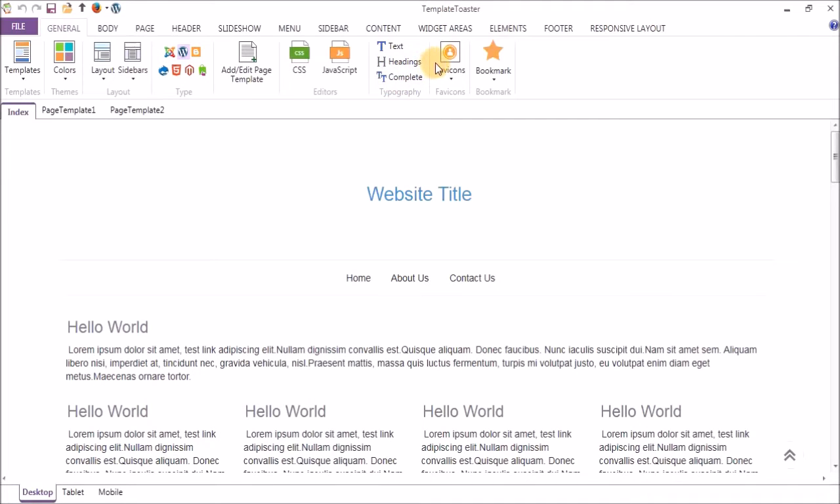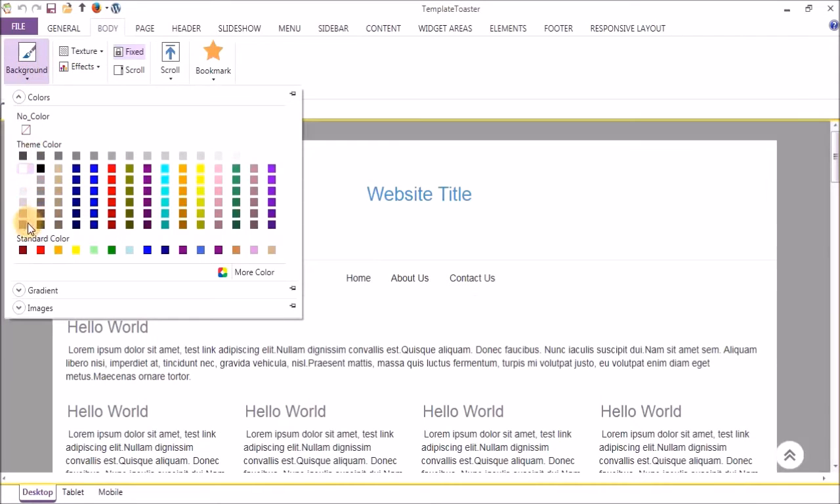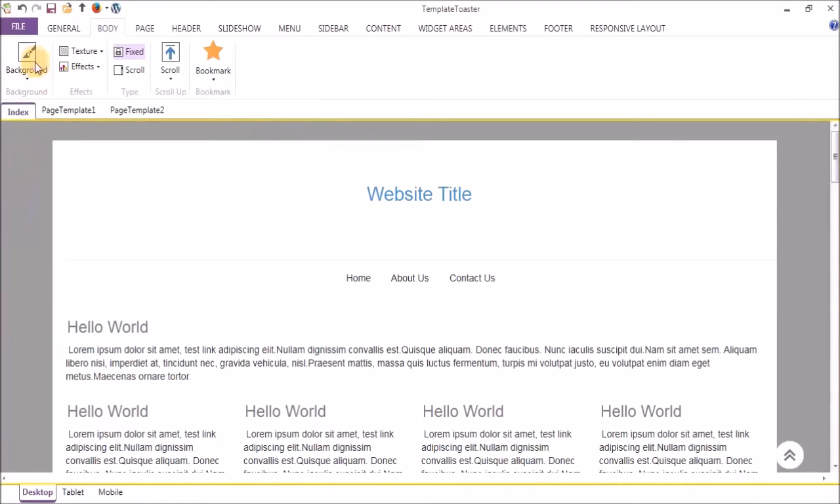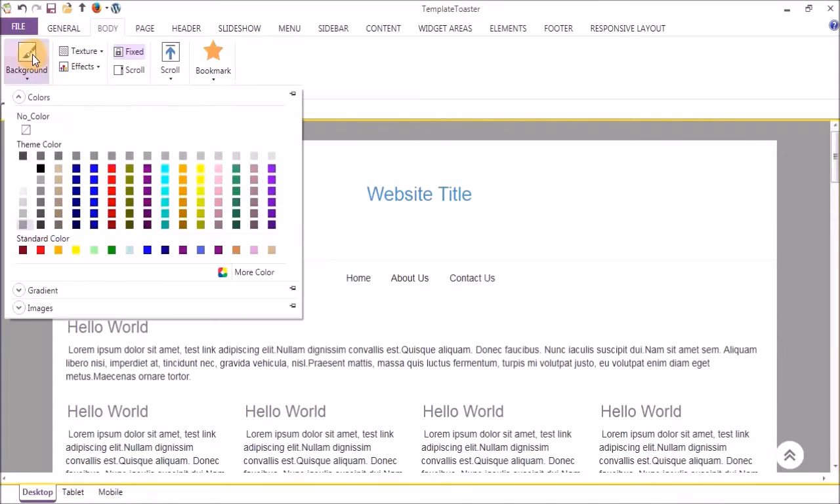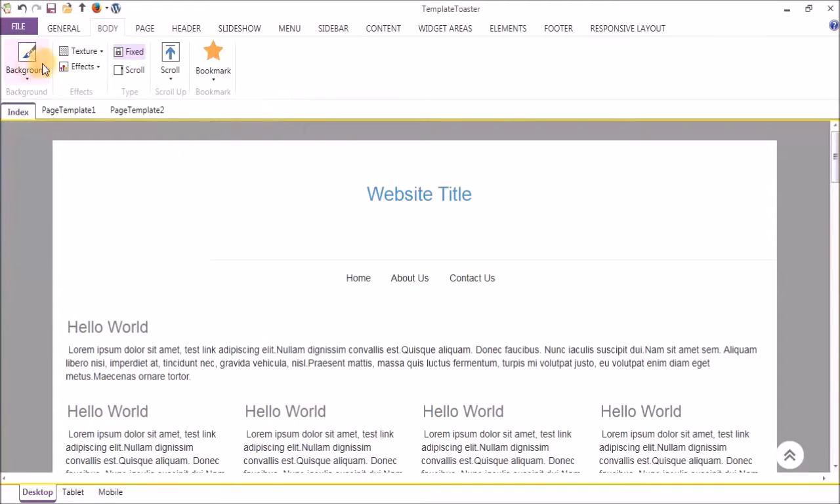The next tab is my Body tab. The first option it covers is the background. Other options for your background are the background gradients and the background images. You may also add texture to your body and effects also. Your body background can be set to fixed and scroll through these options. This option will add a scroll to top button to your website, and the next tab is your Page tab.